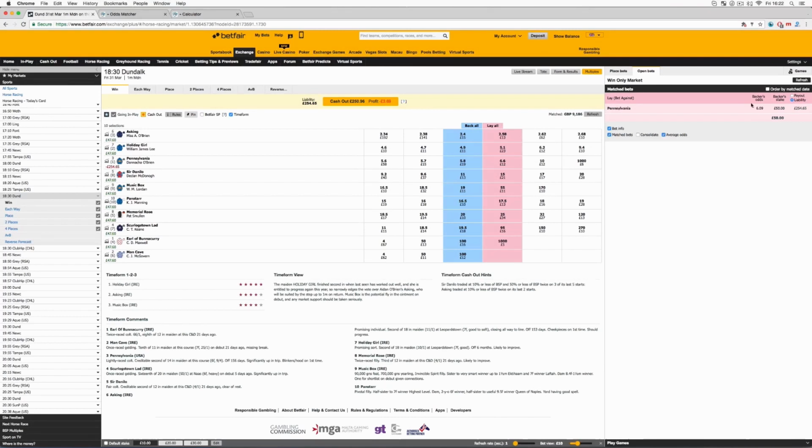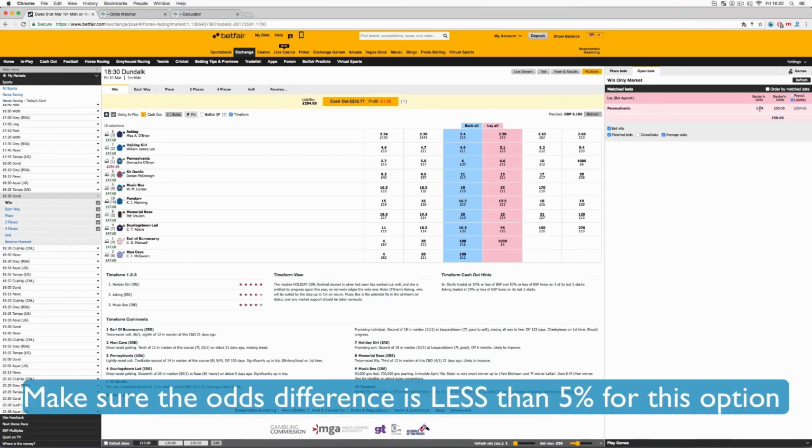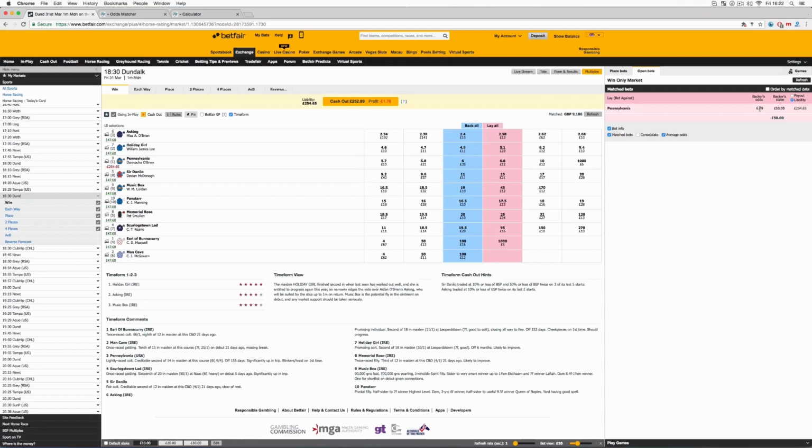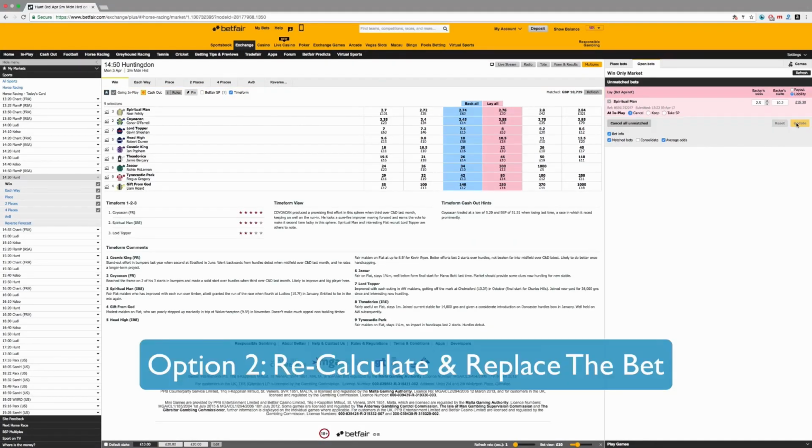Now you can see my whole £50 stake has been matched and the average odds here is 6.09. This means that you're getting your bet matched instantly. It's the safest and quickest thing to do so long as the price difference is under 5%, which it usually always will be. If the change in odds is more than 5%, or if your bet is completely unmatched, then you'd be better off with option 2.